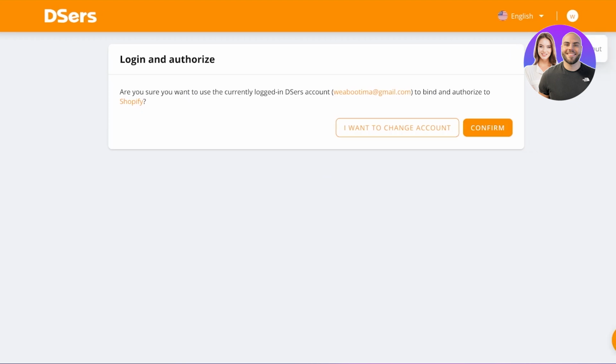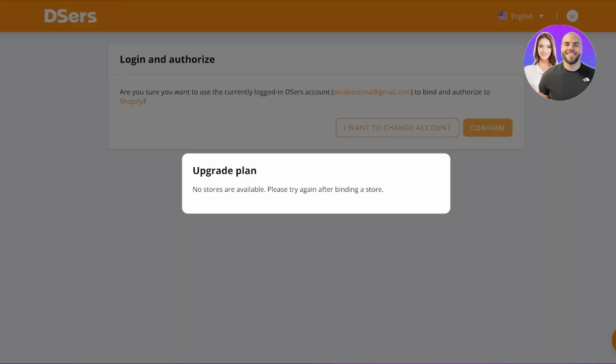If you have not created an account on Deezers, you're going to go into Deezers.com and use your email address to create your account, and then you're going to link your AliExpress account for this. So you do need to have your own AliExpress account to be able to link to Deezers. Once you do that, just click on confirm over here.